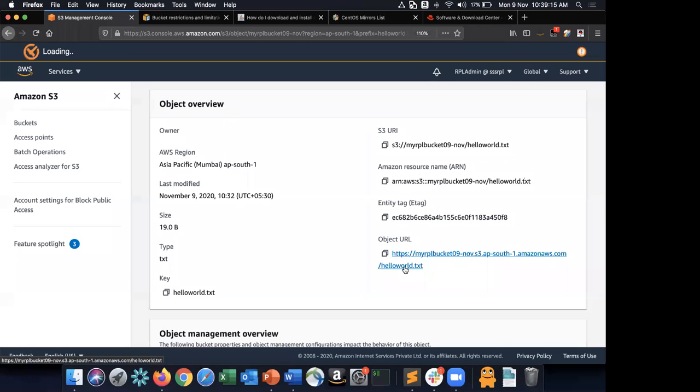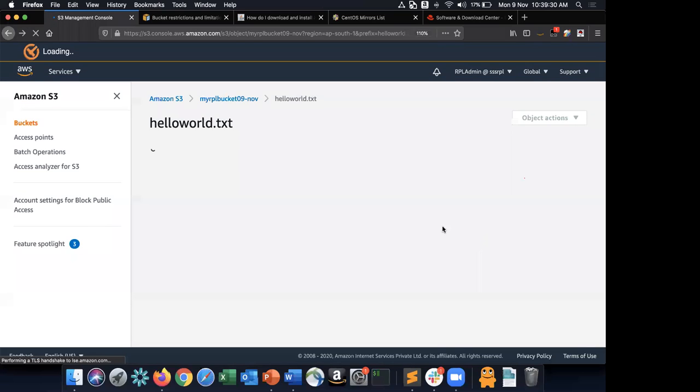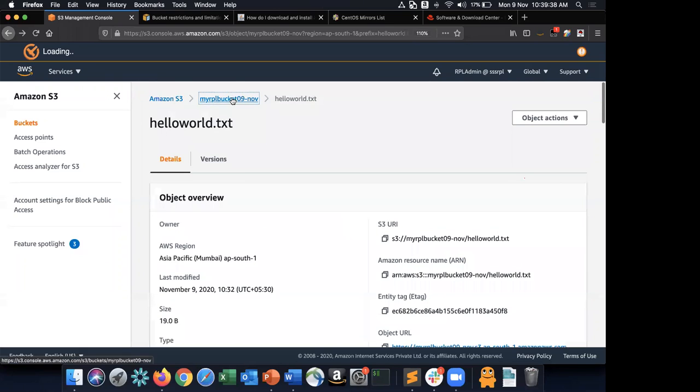Now, if I click the object URL, it's going to give me access denied because I have not given access to anybody for this object. I have not given public access to anybody, so I won't be able to access it using that https:// my RPL bucket URL. Okay, now let's do some more things with this bucket.